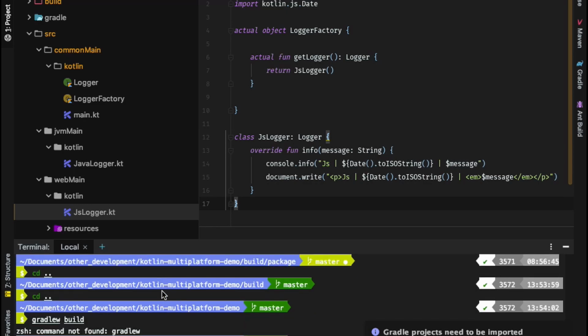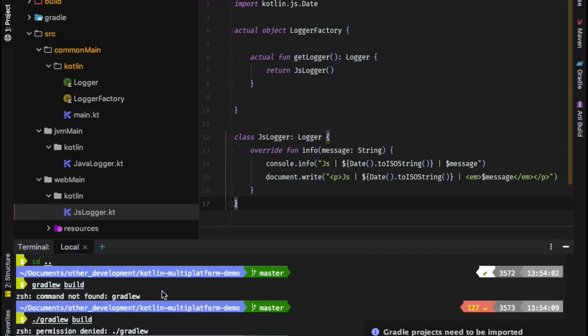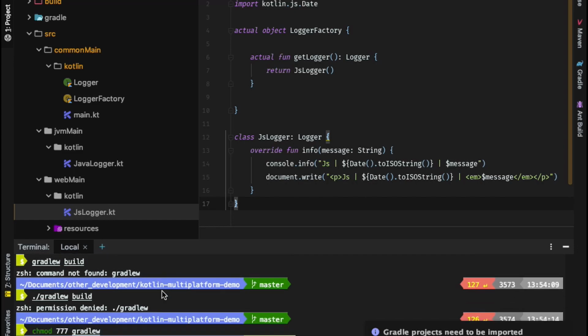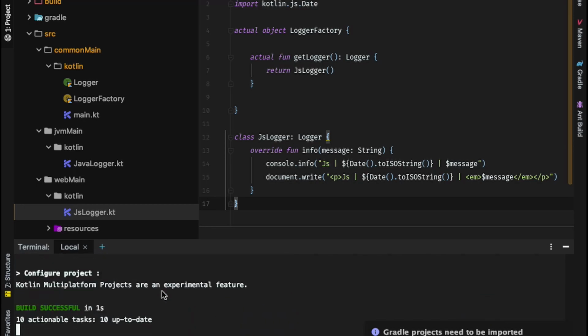So I first need to build it with Gradle. Oh, come on. I fixed all of this before. Now we're going to build it, and you'll see down here it says build successful because I've built all of this before, and now we want to execute it.